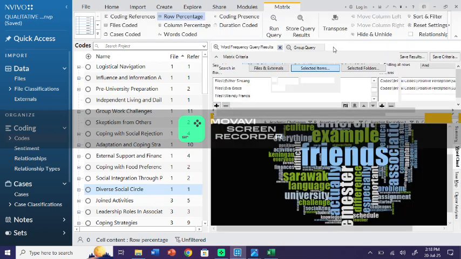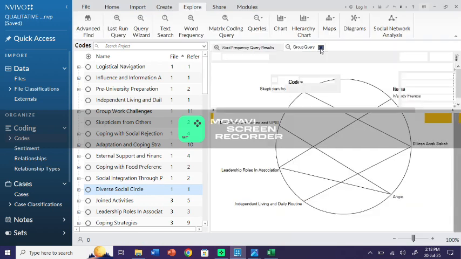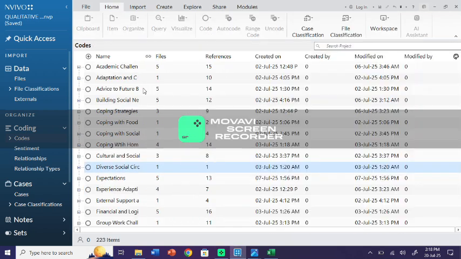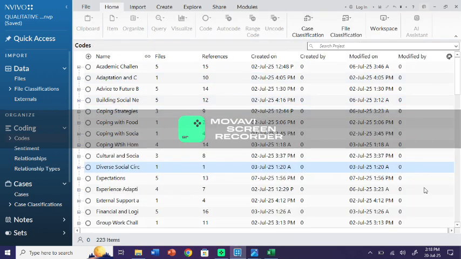Okay, just close it. Okay, using NVivo has allowed me to code, identify, and compare themes across participants in a structured and visual way. Tools like word cloud, matrix coding, and group query help verify my thematic findings with clarity and precision. Okay, that's all. Thank you.